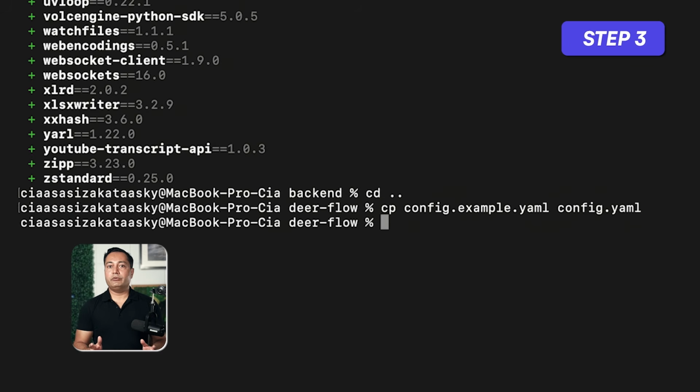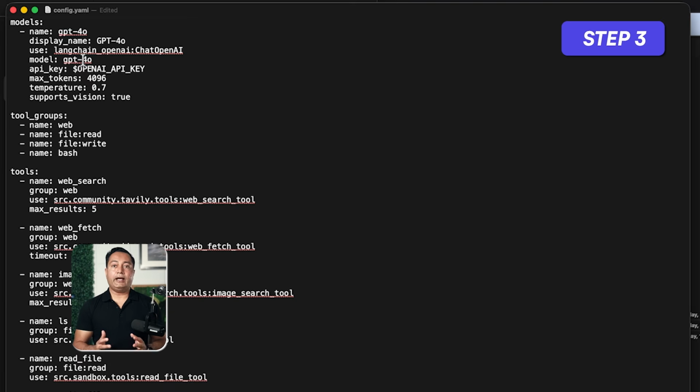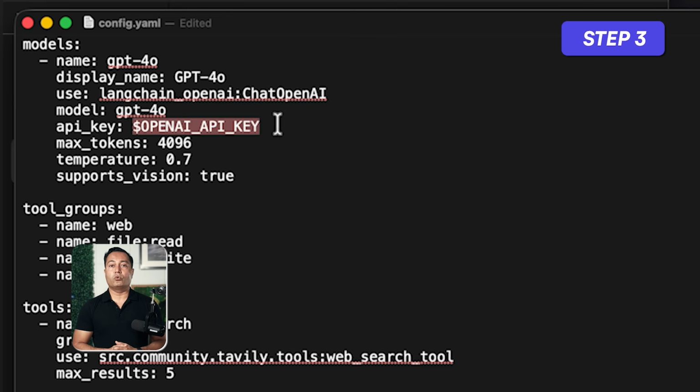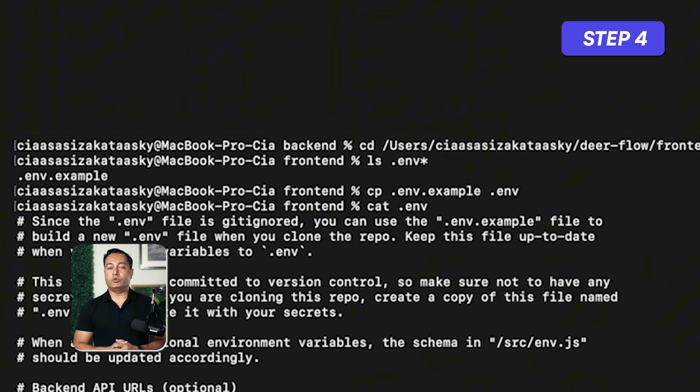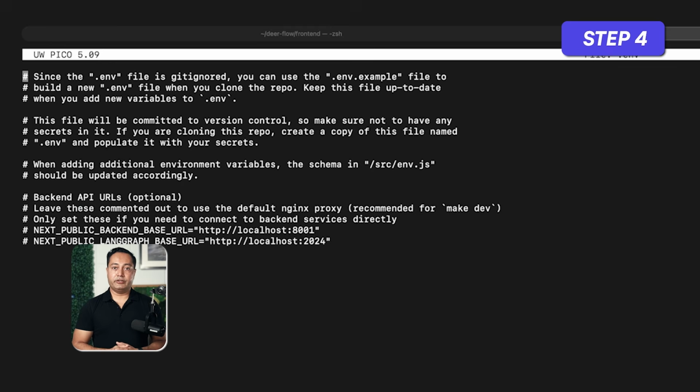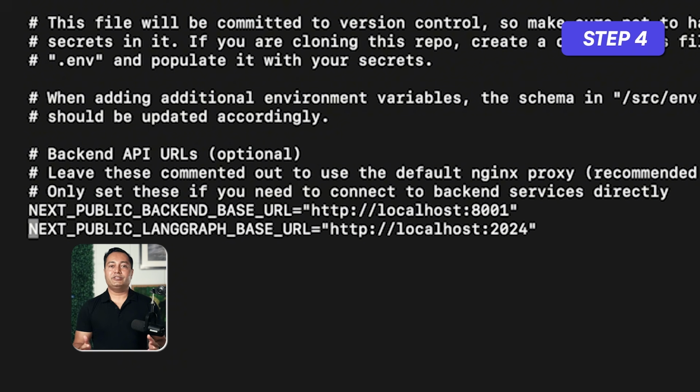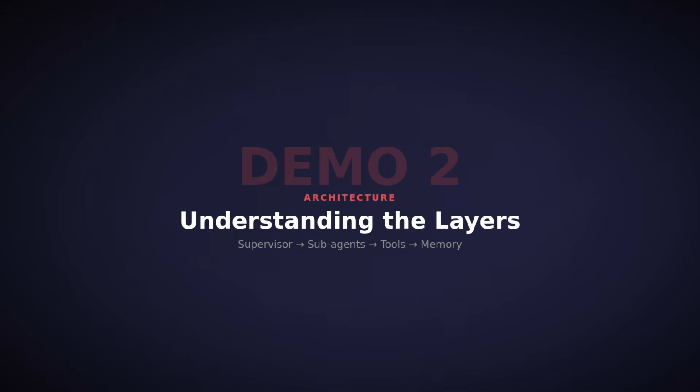Step 3, configure your models. Copy the example configs to root. Add this configuration for GPT-4o. Step 4, set up the front-end environment, cd frontend, and so on and so forth. Now, uncomment these 2 lines. And that's it, your installation is complete.